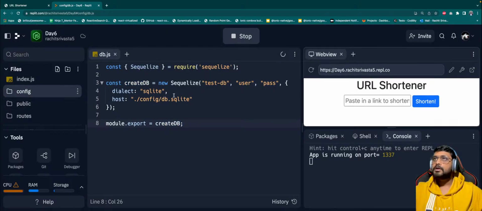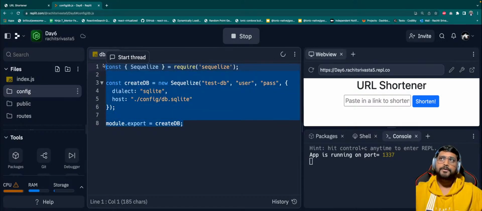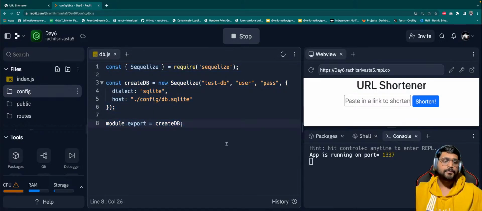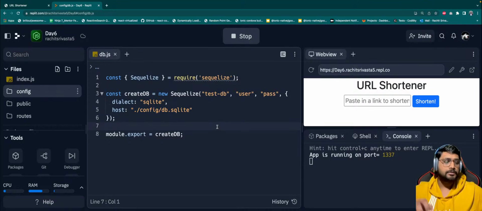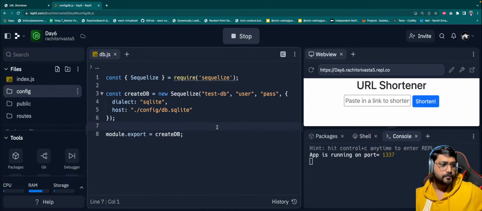Okay. Do any of you have any questions on this? We have just created a new object of sequelize. This is the database name, this is the user, this is the password, which database to connect to, and where the database file will be.